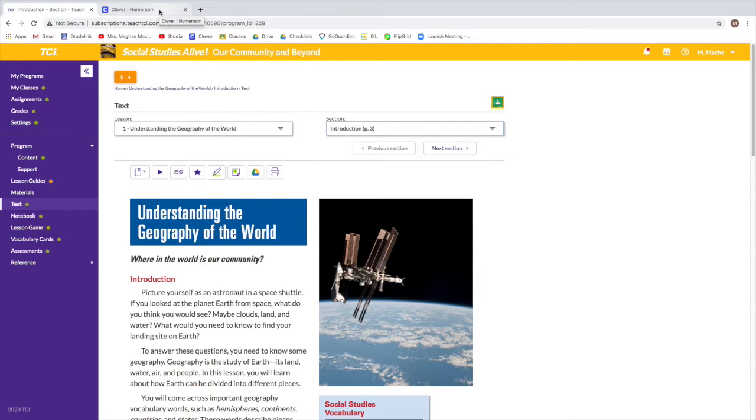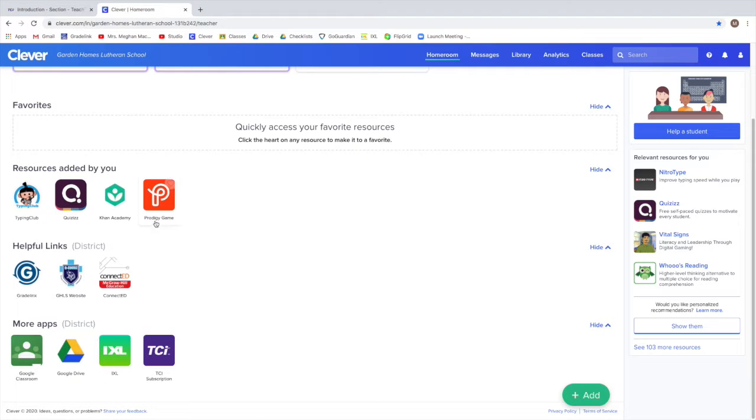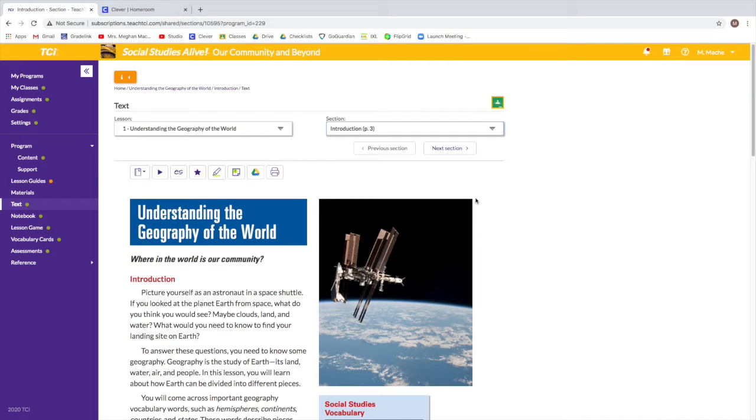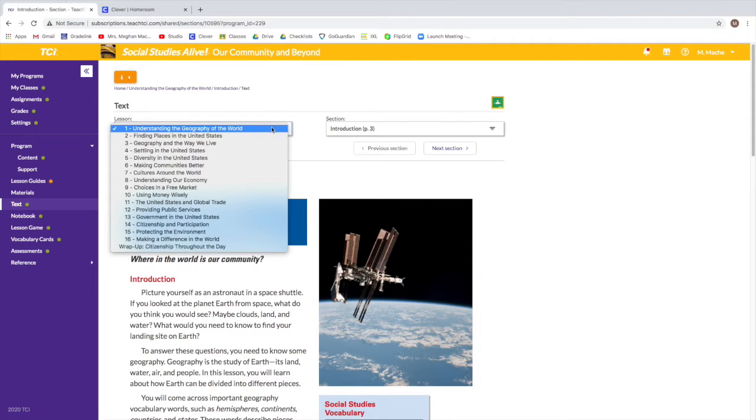Today, for your TCI assignment, you're going to need to go into Clever. Remember, yours looks a little bit different than mine, but you're going to click TCI right here. Okay, so TCI, this purple one, right down here. That's going to take you to a spot like this. Now, where you're going to need to be, today we're on lesson 1.